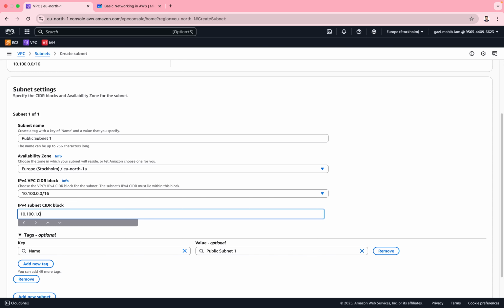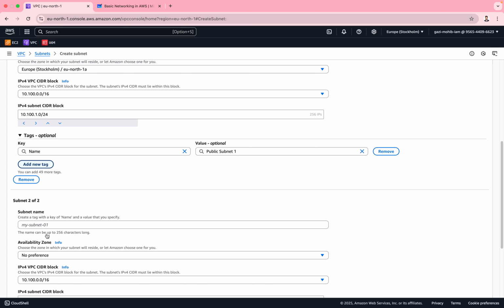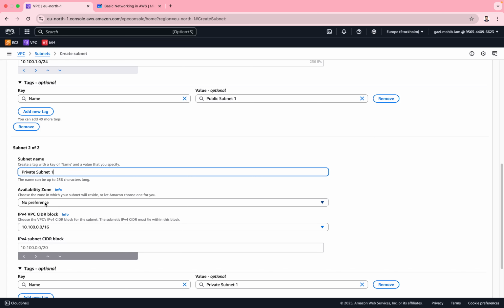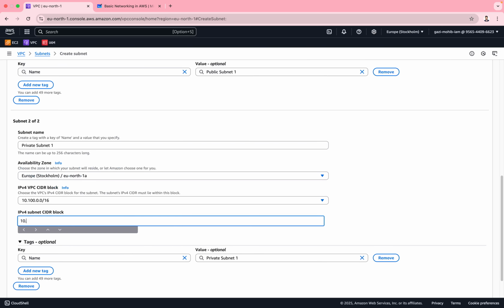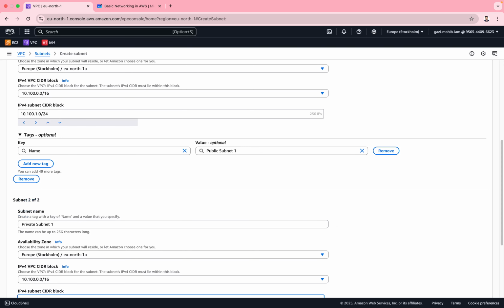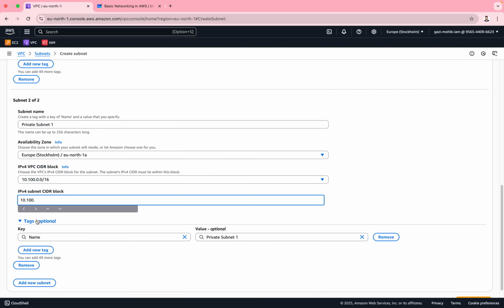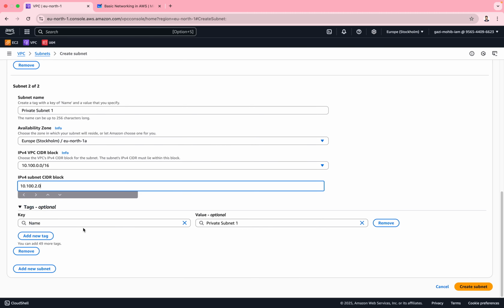I will add another. So this is private subnet 1. The availability zone will be the same, and the CIDR will be 100.0. The last one I did 1, so I'll give 2.0. So this is it.